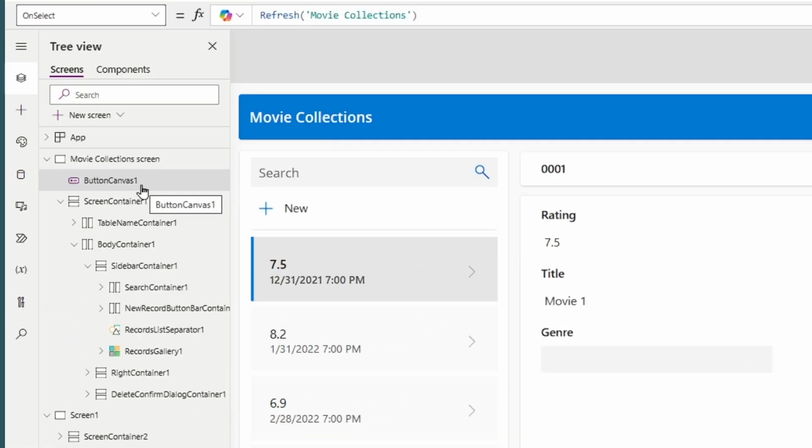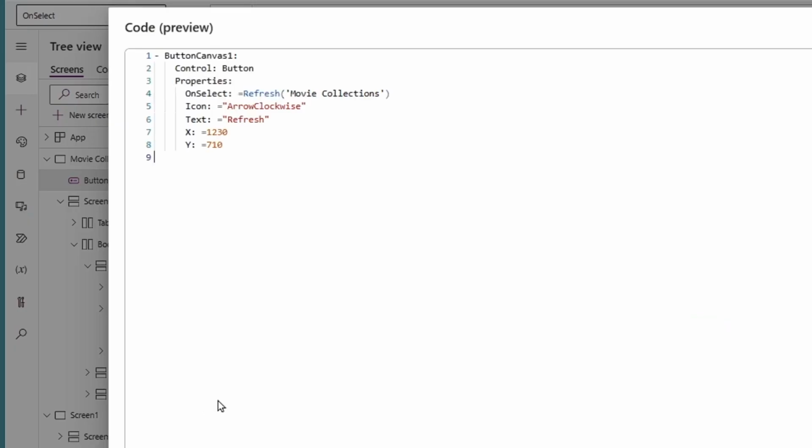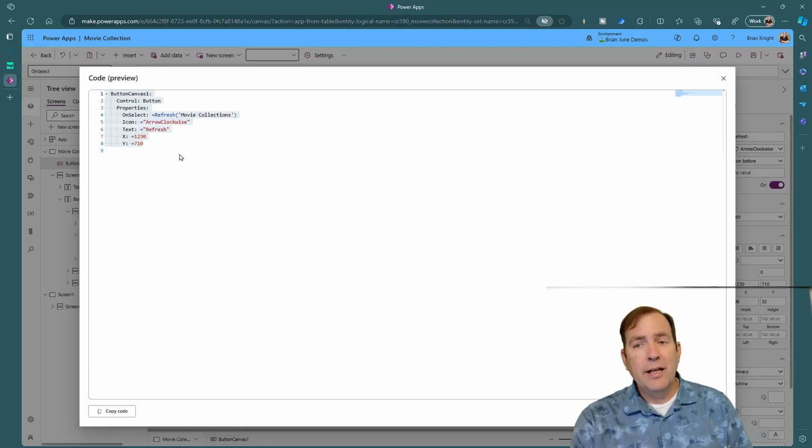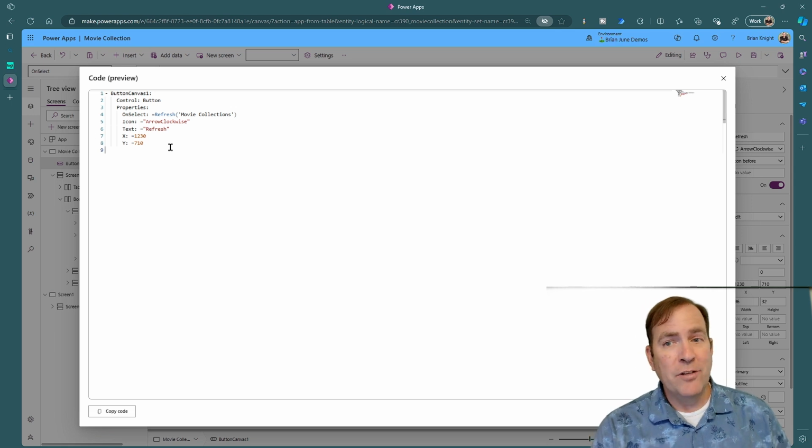So what I'm going to do here is when I select that button, you'll see on the left side, button Canvas 1. I'm going to right click on that and you'll see View Code Preview. Now this code you're seeing here is YAML code, Y-A-M-L. YAML code has been used in the Microsoft ecosystem for a long time, and they're using it as the kind of the properties that power Power Apps Canvas applications also.